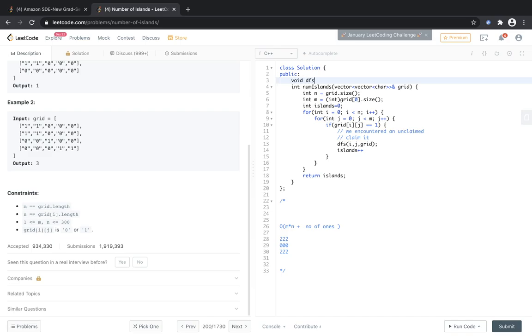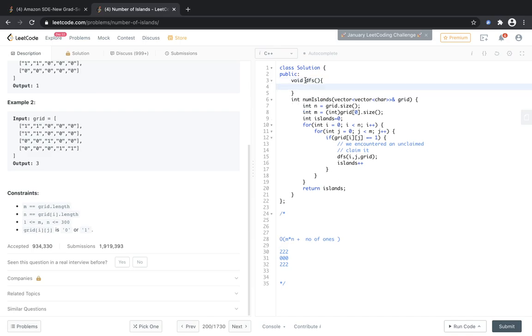So what is this DFS function? Let's say we are at index i and index j, and we have a matrix of characters. Obviously you can see the mistake: since this is a matrix of characters, this must be a character.